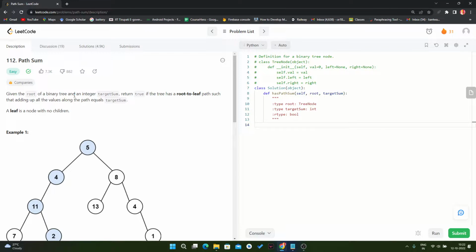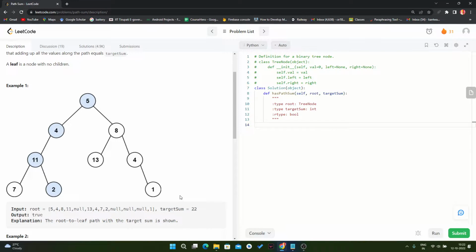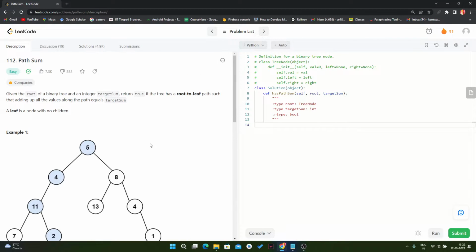Here we are given a binary tree in which we have to find a path, and compare the total sum of that path to a target sum. If we find any path whose sum is equal to the target sum, then we have to return true. And the path will be from root to leaf.